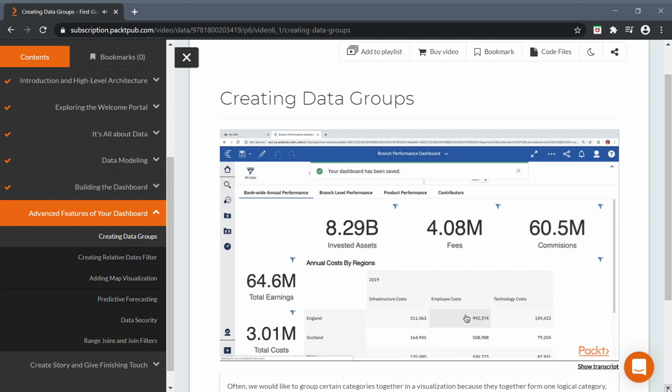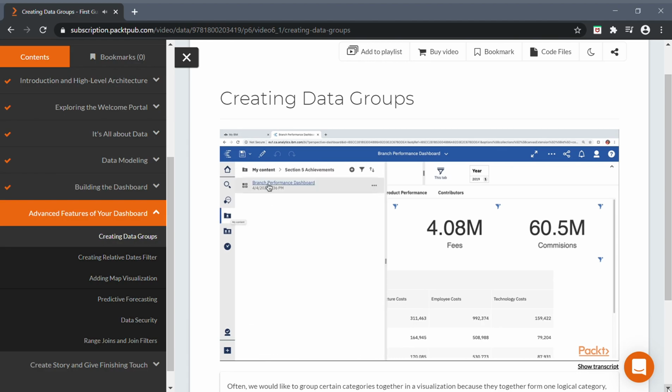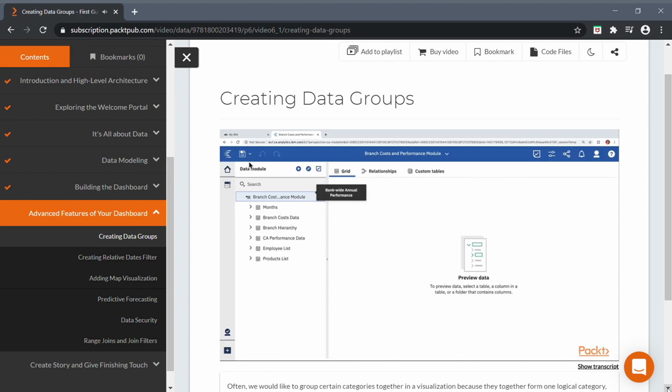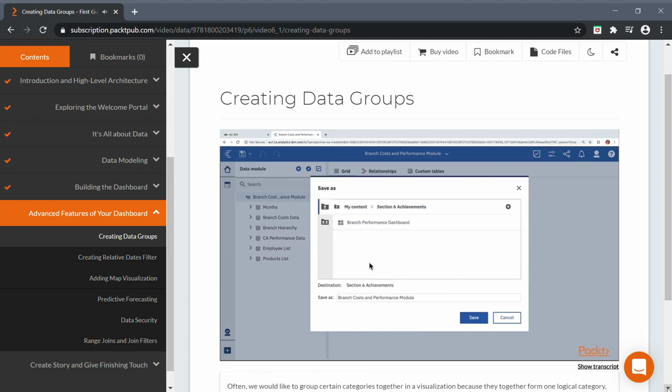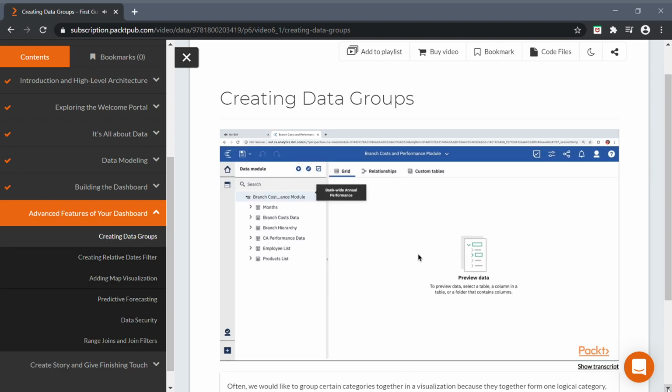and click on Save. I also need you to make a copy of the data module. For that, go to My Contents and open the Section 4 Achievements folder and open the branch costs and performance module from here. And now Save As My Contents, Section 6 Achievements, and then click on Save. So in this section, we are going to make more changes to our data module and dashboard, and all of those changes will be saved in the Section 6 folder.